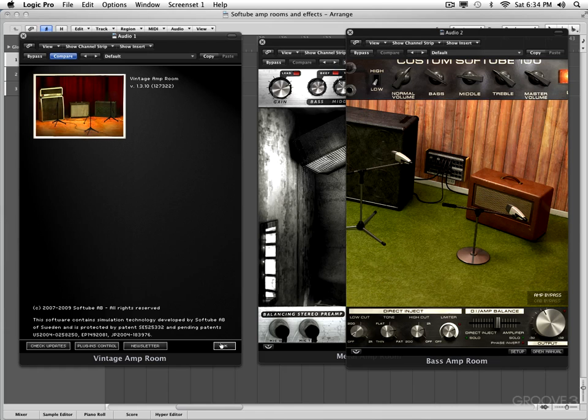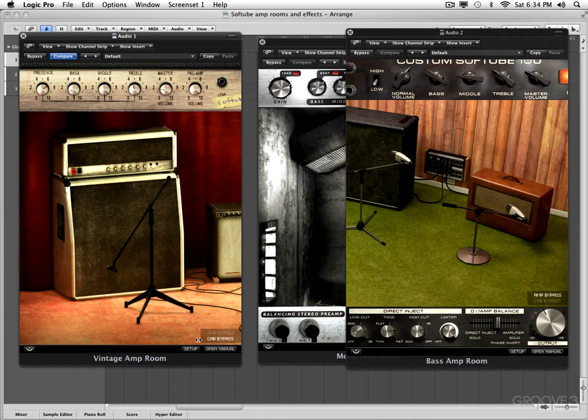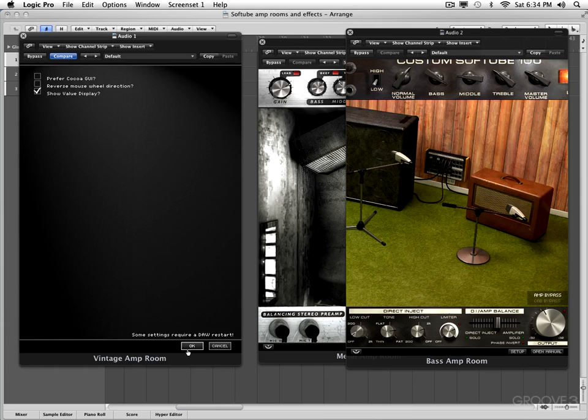Get out of this window by clicking OK. Now we have setup down here. You have Cocoa GUI, and unless you're running an older system OS, you probably won't need to use this. If you're having graphic issues, you might explore that. Reverse the mouse wheel direction, especially if you're using Mountain Lion or Lion. It may make sense to have this checked or unchecked.